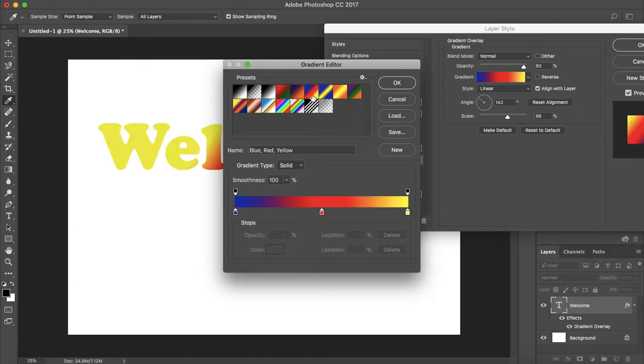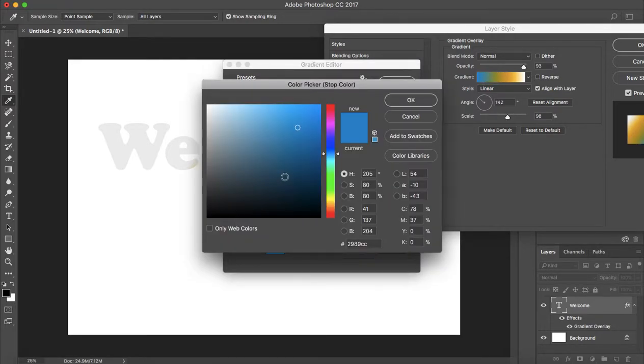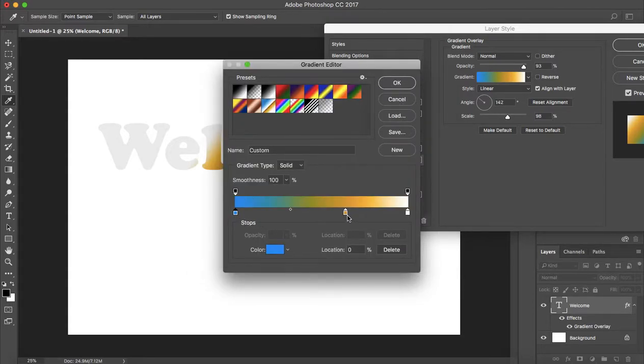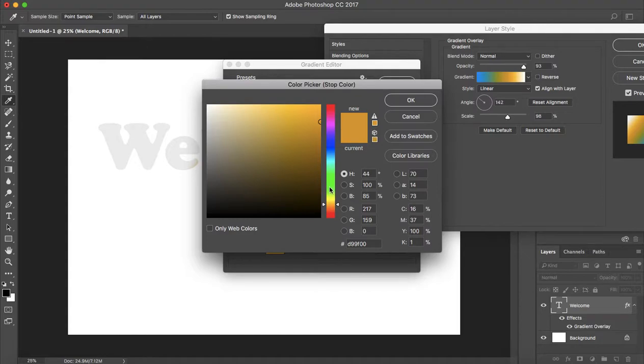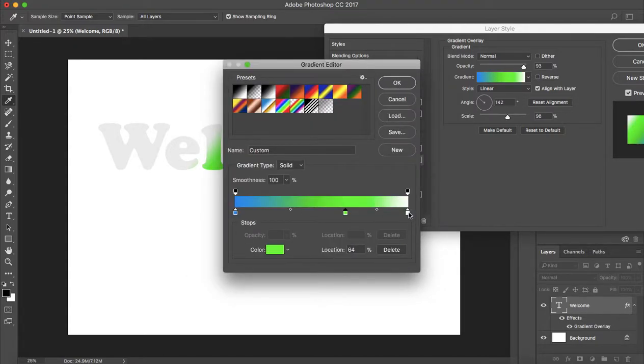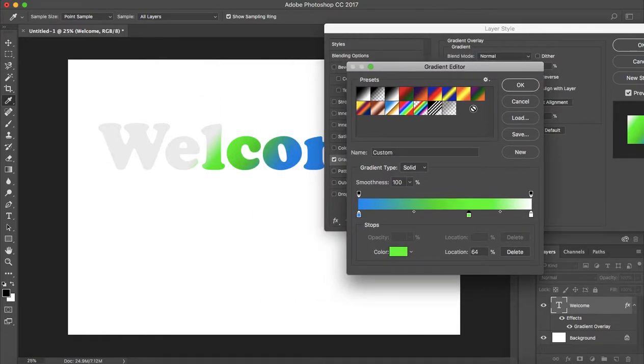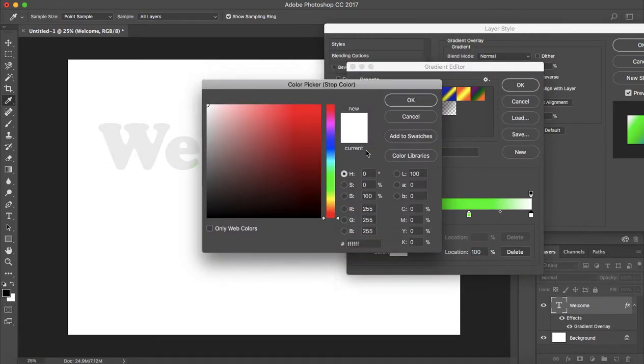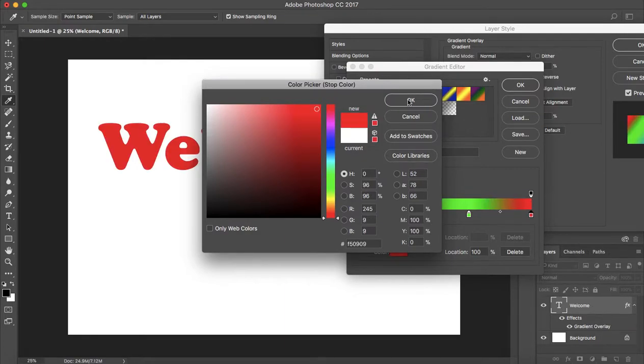You can play around with this, or if you want to apply your own color, just play with this one here. Here let's apply this one, and for this one let's apply the red one.